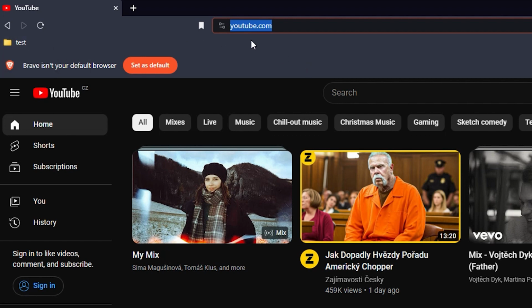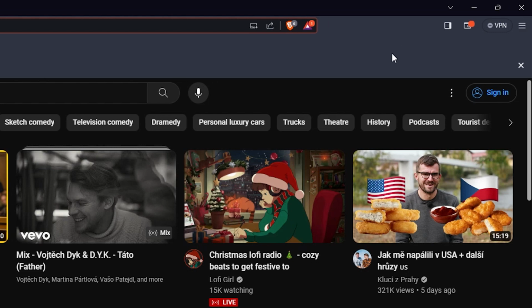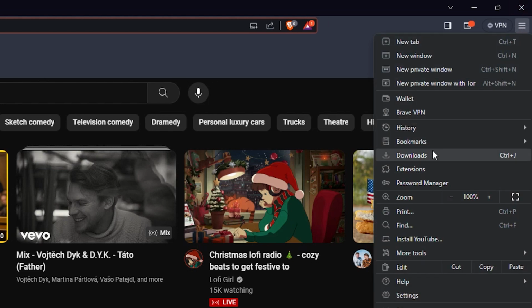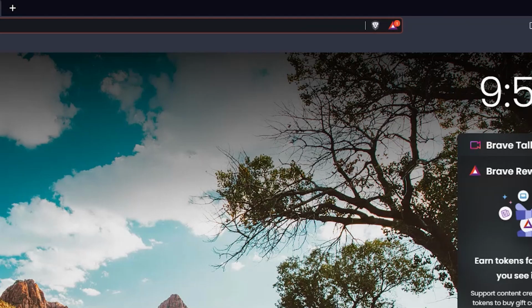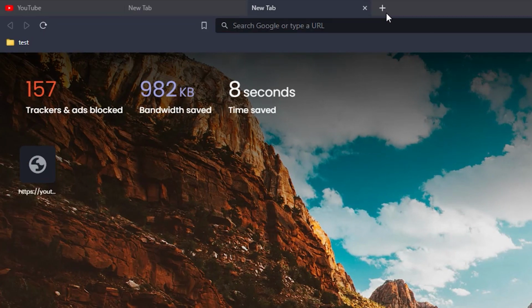Now I want to show you a few more options here, guys, within the bookmark. So let me go ahead and click the burger menu again. And here on the bookmark, you have the option that says bookmark this tab or bookmark all tabs. Now the bookmark all tabs is grayed out because I only have one tab. Now if I open up a few more tabs, let me go ahead and show you that.